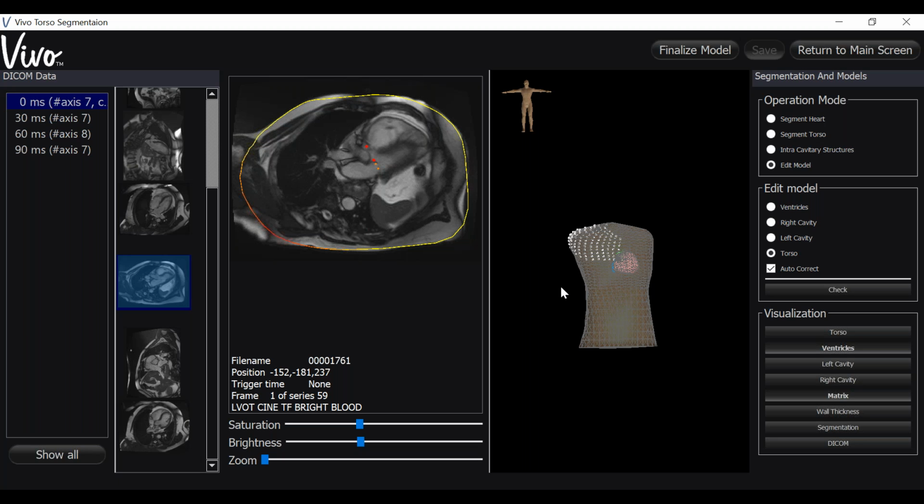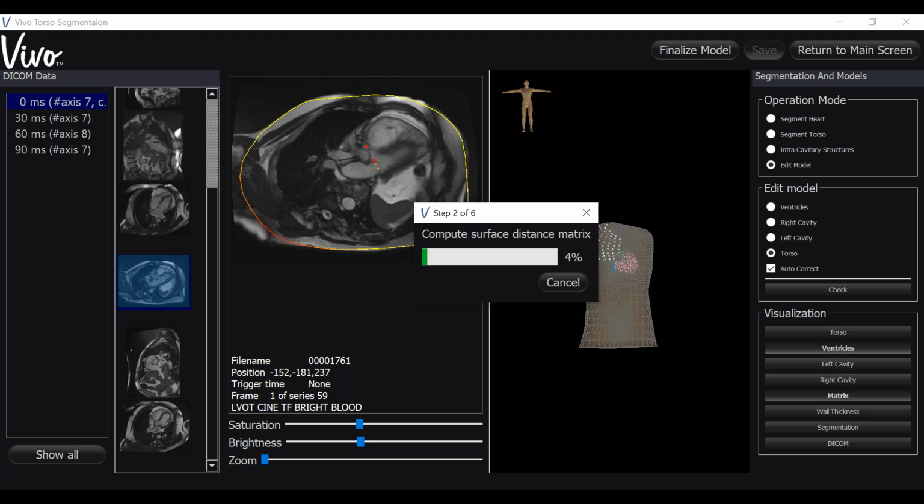But if you wanted to insert intracavitary structures here, such as papillaries or moderator band, this must be completed before finalization of the model. Instructions for this process are covered in a different tutorial. Last thing to do is click Finalize. And VIVO will go through its process of finalization. There are 6 steps within this process, and it usually takes 3 to 4 minutes.